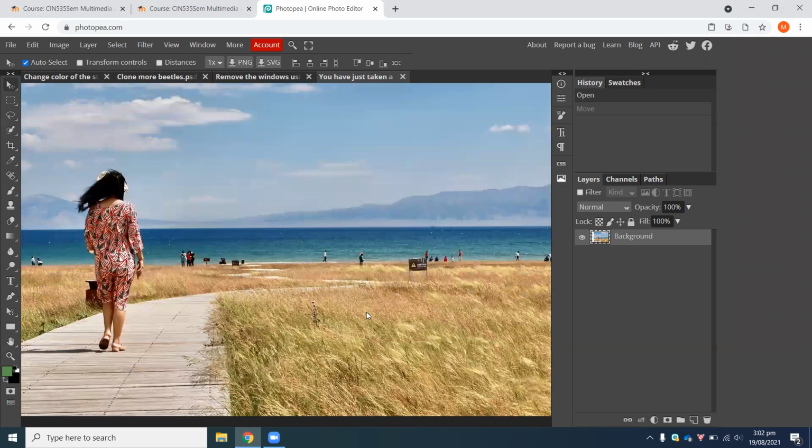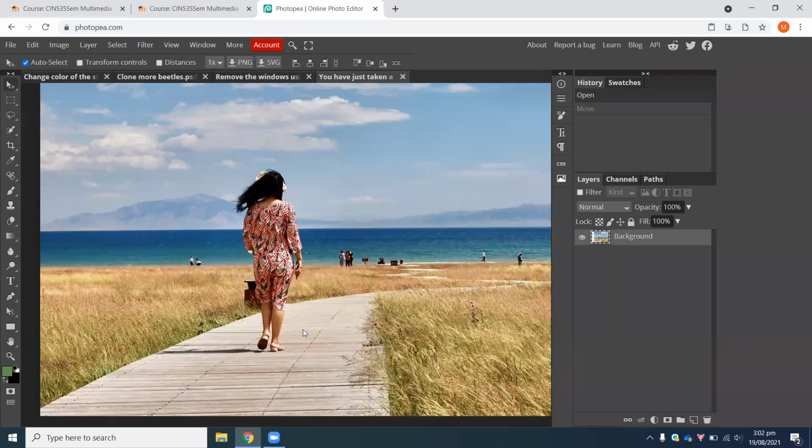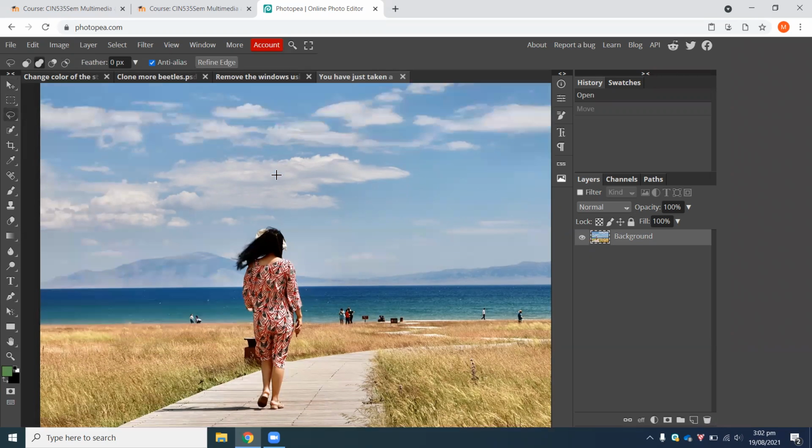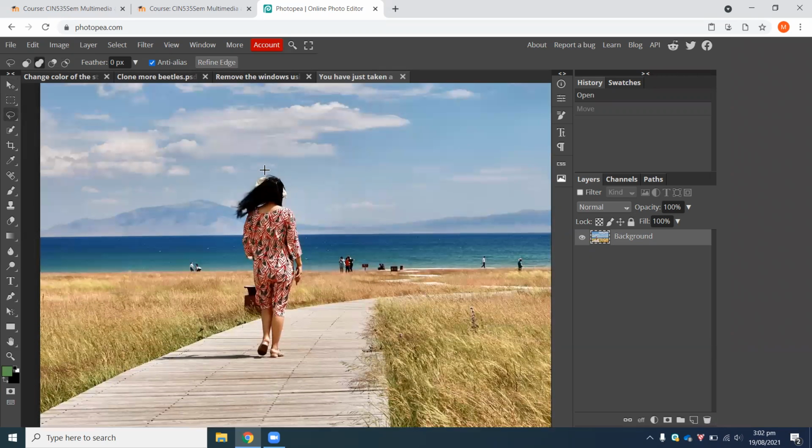The right tool to use here is a selection tool to first of all select her, and then you have to use a content aware feature or effect, whatever you like to call it. Okay, so I will use my lasso tool. With content aware, you need to leave some space between the object, at the moment this lady, and the background, so that the effect can be applied properly.